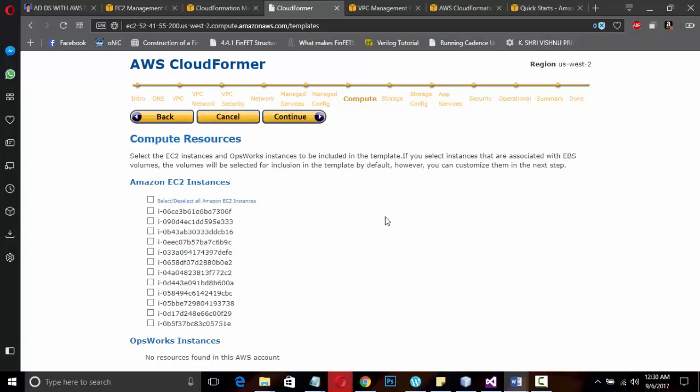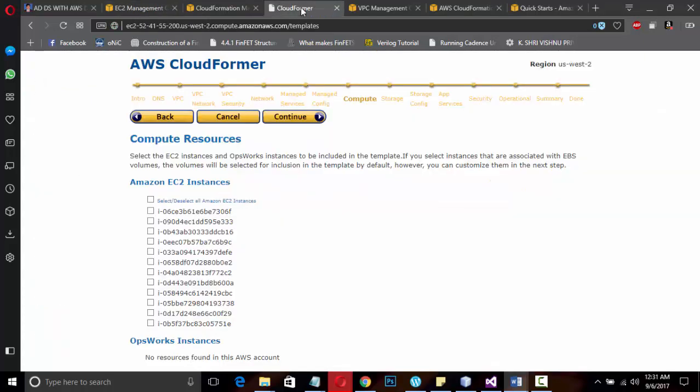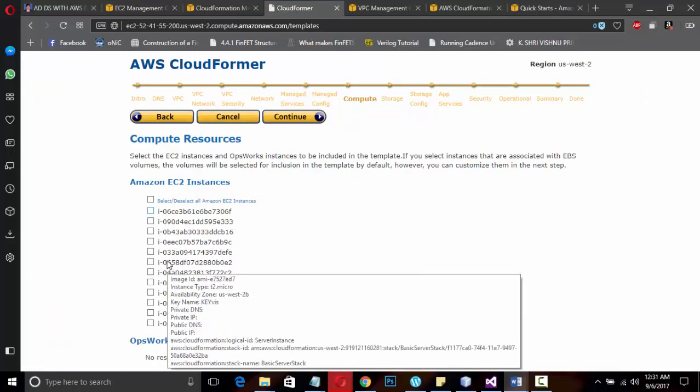And here we must select the EC2 instance. We can go and see here, it's IO2BC.